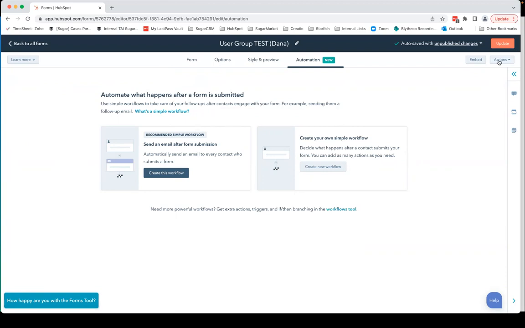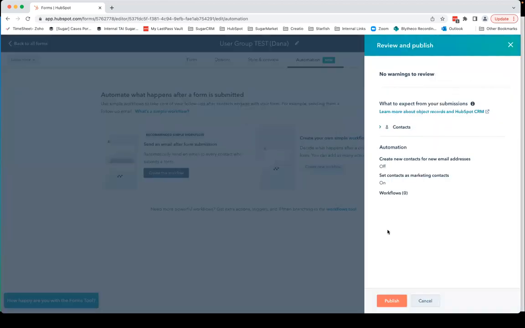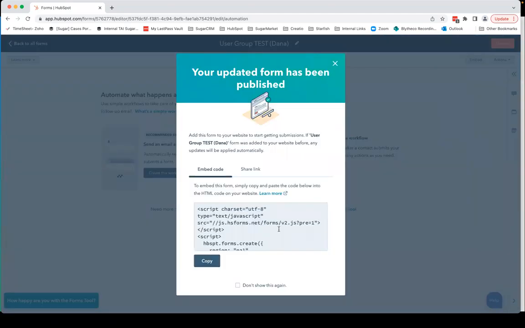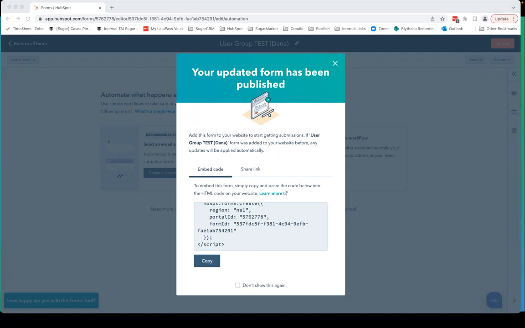And then once you're completely done, you can click on update, and then you can click on publish. Obviously, you would need a developer to help you implement this or embed this within your external website, or you can just copy this code within your HubSpot landing page. So that's pretty much all about forms.